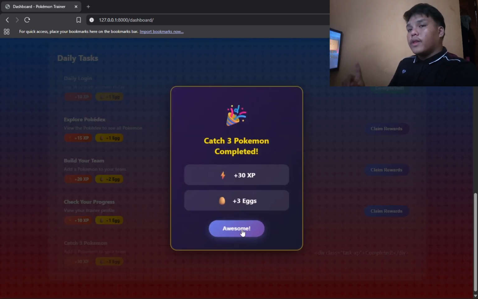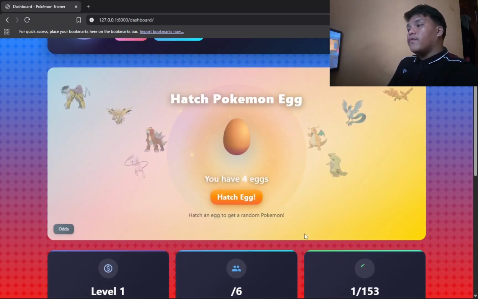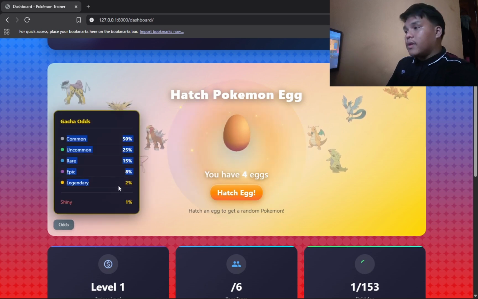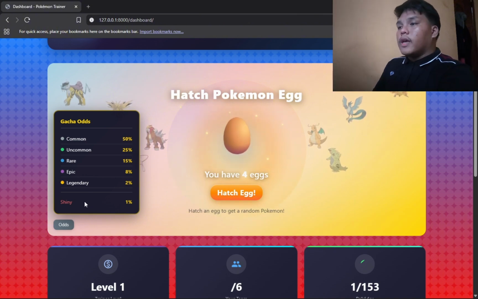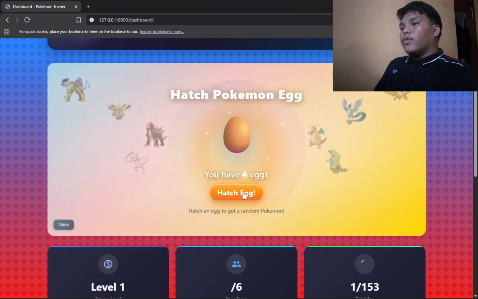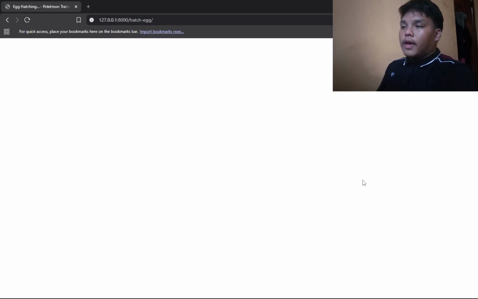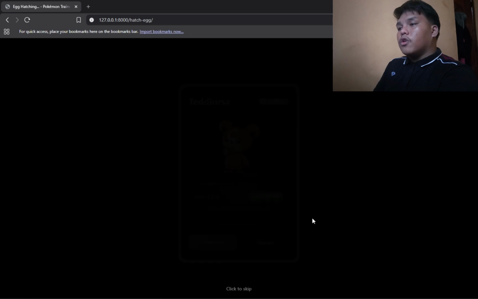First, let's demonstrate and hatch 1 Pokemon. As you can see here, the odds are different depending on the rarity of the Pokemon in the database, with the legendary being the rarest tier. Let's try and hatch 1 egg. If we hatch 1 egg, we're greeted with this animation with the egg wobbling and then a boom, and then you can see the Pokemon that you get. In this case, we got Teddiursa, which is only an uncommon.